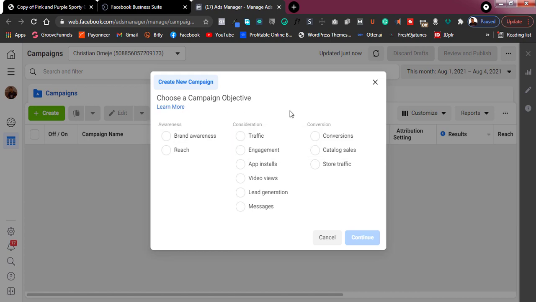Right here now, you'll be taken to choose your campaign objective. While running ads, you need to have your objective. What is your business all about? Then you will know the objective you want to use. Let's say you are a business that sells shoes. You're into the fashion niche and you sell shoes. If you don't have a website and you just want to convert and make sales directly from Instagram, what you should do is direct them to your Instagram DM.